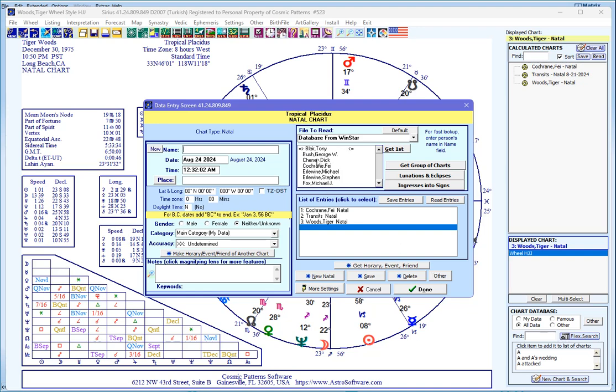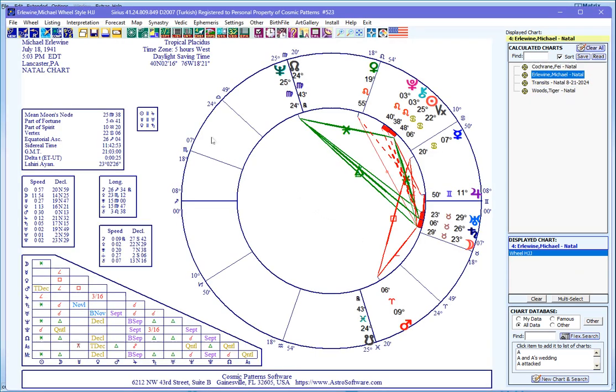I happen to be in there too. Let's do Michael Earlywine, for example. And let's click on Done. And there you go, you have it. You just imported the chart database from your WinStar program.